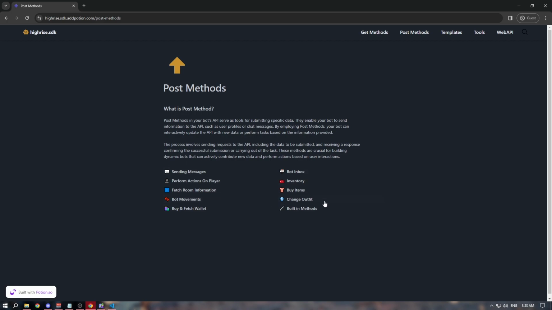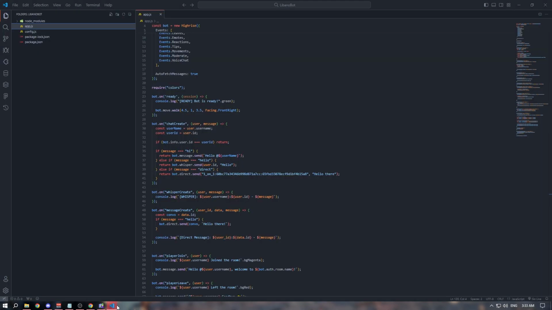I'm not going to be using all of them right now. I'm going to be using some of them, sending messages, performing actions, fetching, for example, and then the basic ones and the most used ones, until we later on explain every single method step by step. So let's go ahead and go back to our code.